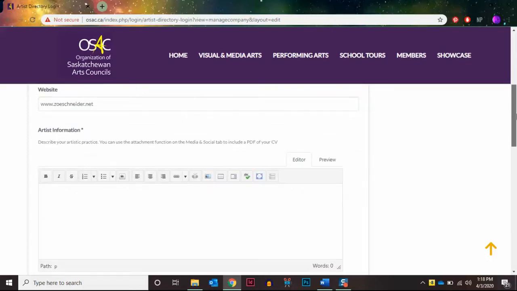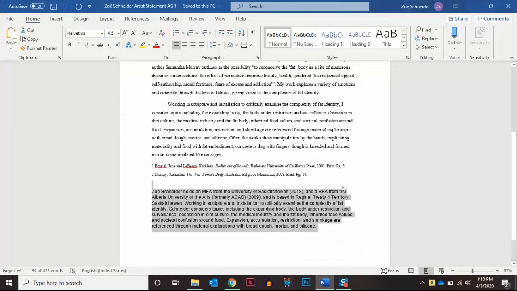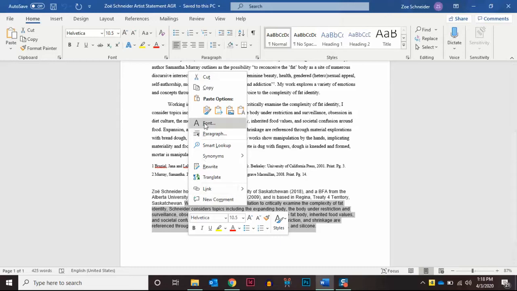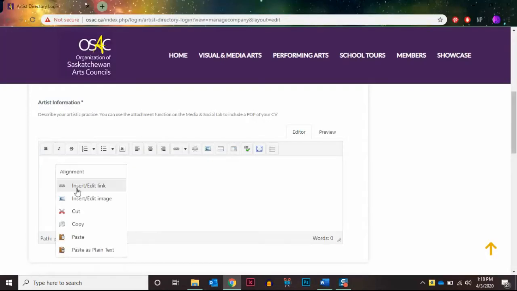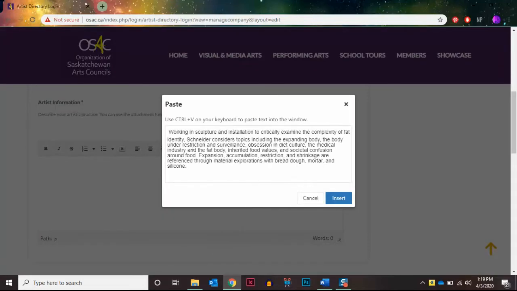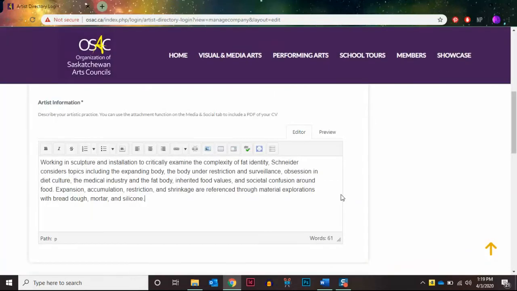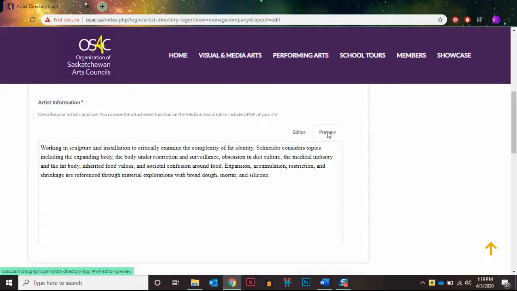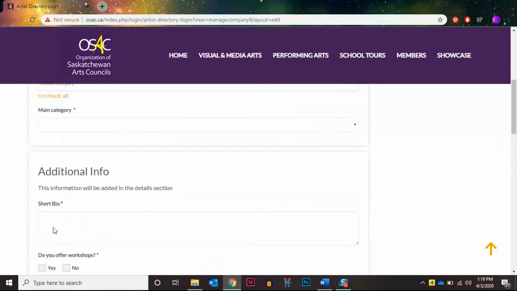For artist information, you can do a general intro to what you do. There is another section for bio. So what I'm going to do is pull a short little intro to me, and I will go ahead and paste that in there, and we'll look at how that looks. Insert, you can preview it right there. That looks good to me. Then you'll drop down and hit next.